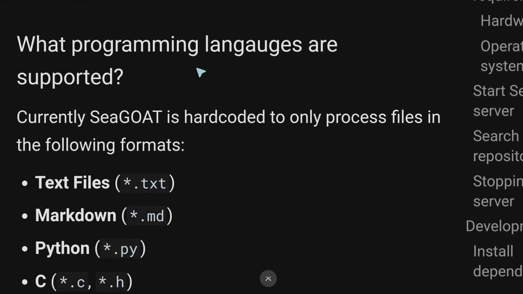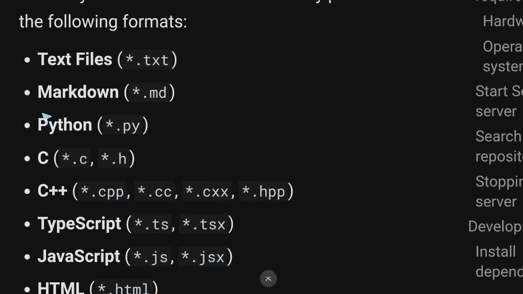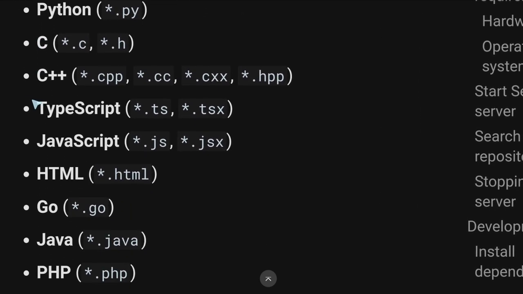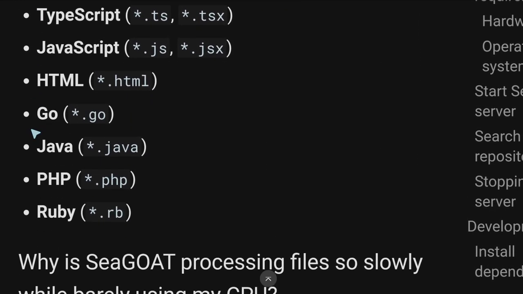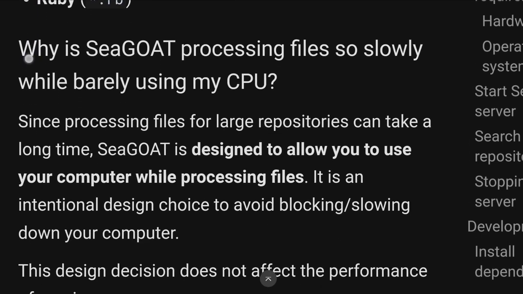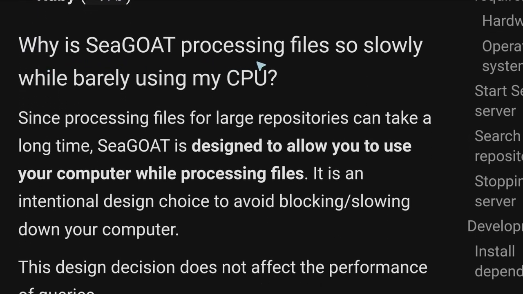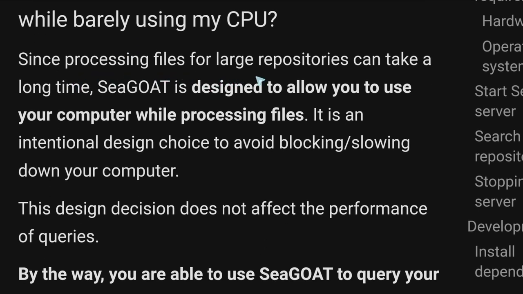What programming languages are supported? Currently, SeaGoat is hard-coded to only process files in the following formats: text files, Markdown, Python, C, TypeScript, JavaScript, HTML, Go, Java, PHP, Ruby. Why is SeaGoat processing files so slowly while barely using my CPU? Since processing files for large repositories can take a long time, SeaGoat is designed to allow you to use your computer while processing files. Brilliant.